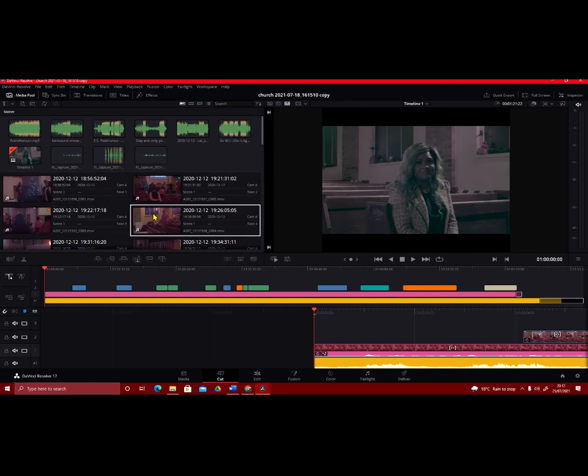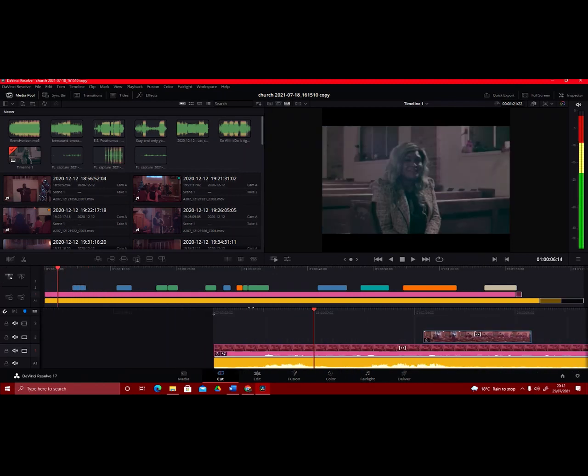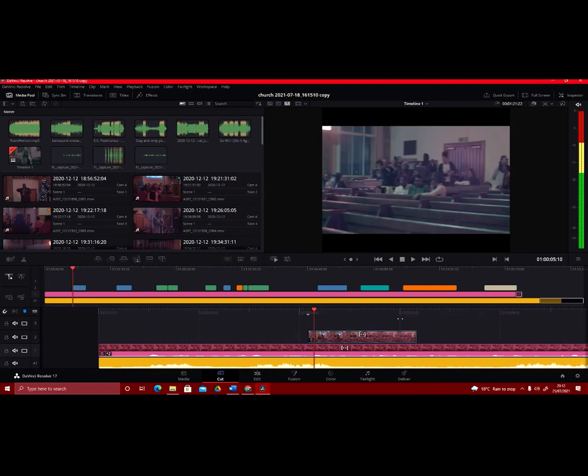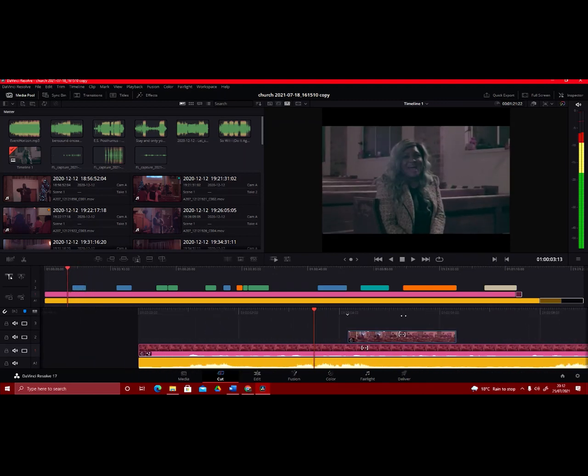And I might as well just show it to you now, the demonstration. The reason why I like this workflow, this new editing workflow, is that it's really fast and it doesn't take a lot of your time when you're editing.